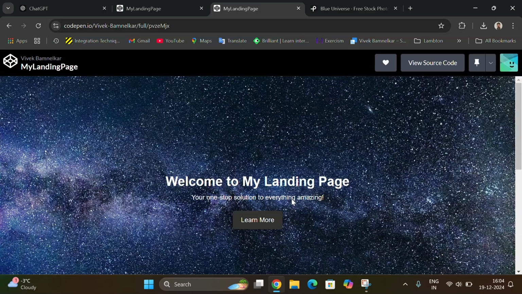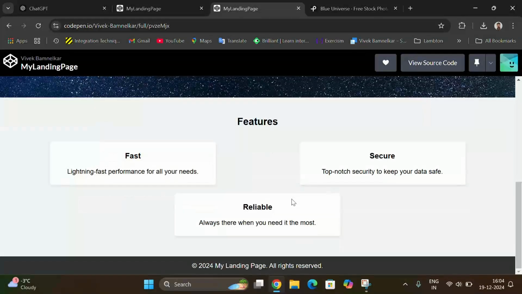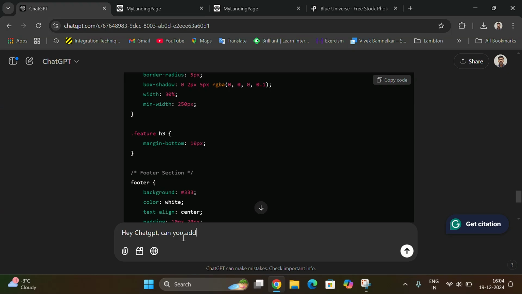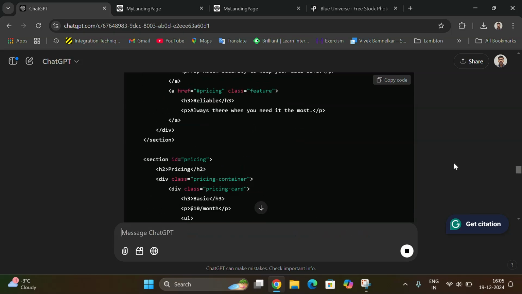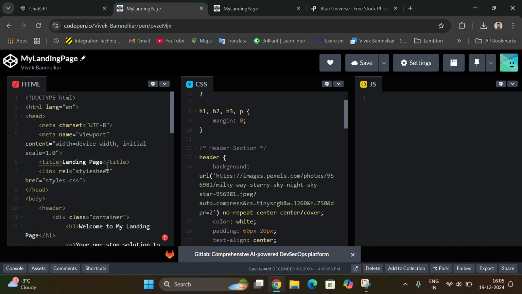Now, one more thing, I would like to make the features clickable and maybe add a pricing section to the landing page just to make it a little more professional. So let's do that. We want to ask ChatGPT to generate some sort of pricing structure for our landing page. So here I've asked ChatGPT, hey ChatGPT, can you make the features clickable and add a pricing structure of some sort? So once again, it's generated the code. I'm just simply gonna copy the code and paste it in CodePen.